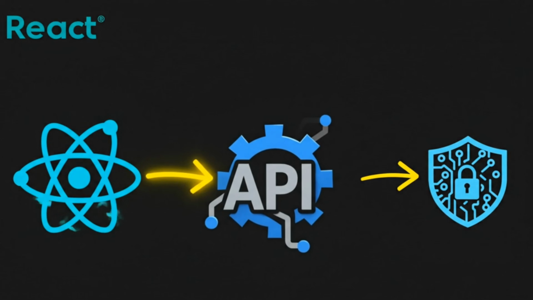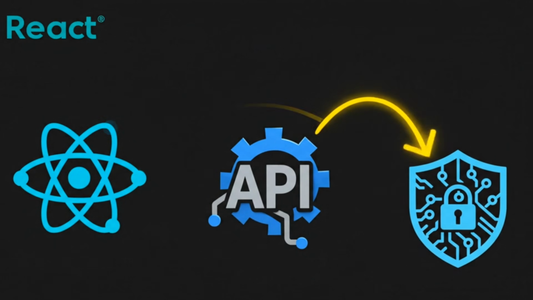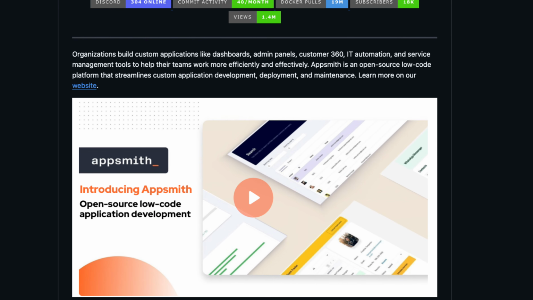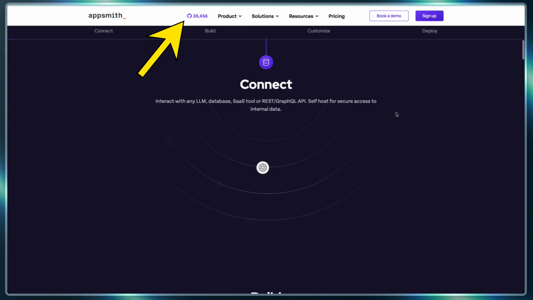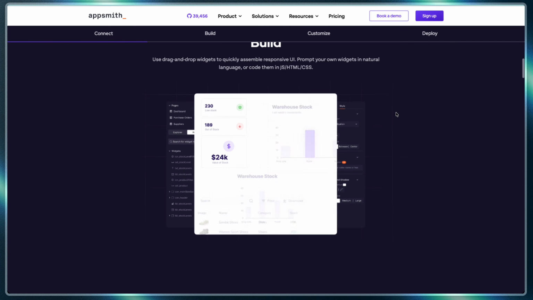Most developers are over-engineering internal tools, and let's face it, we all know it. You spin up React, wire APIs, build auth, manage state just to ship a dashboard that's basically forms and tables. This is Appsmith, an open source tool with over 39,000 stars that can replace most of that in just minutes. Think of it as the open source alternative to Bubble, and I'll show you how it works in just a few minutes.